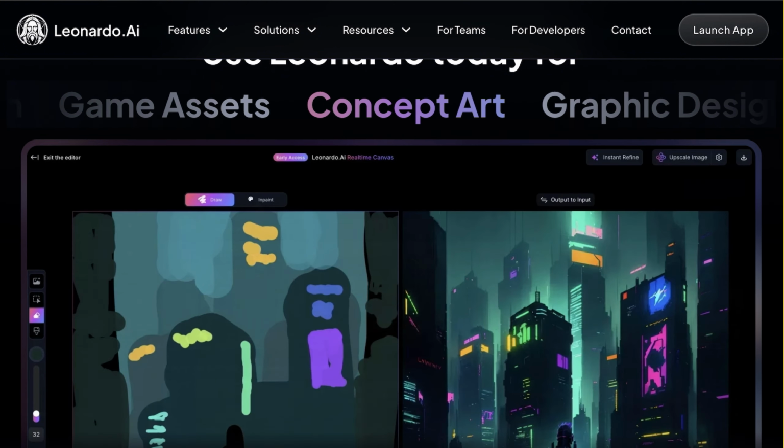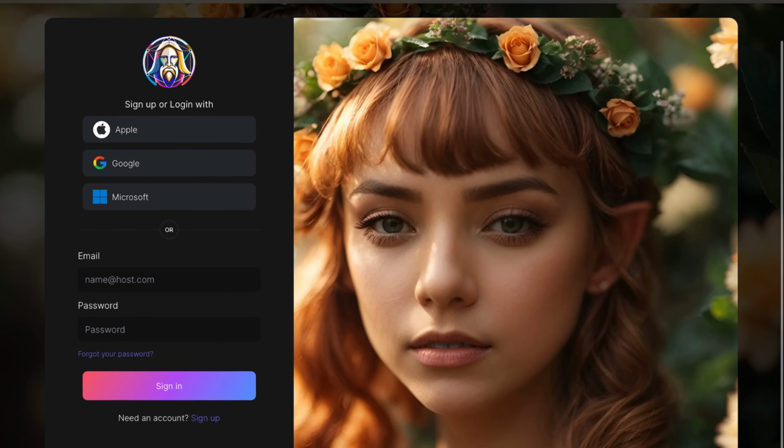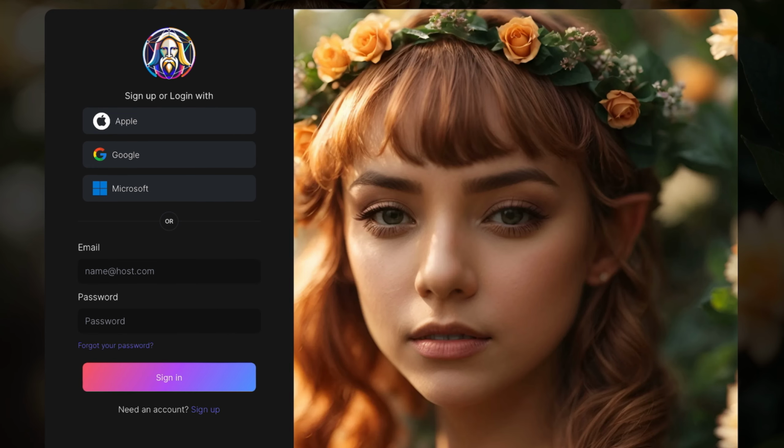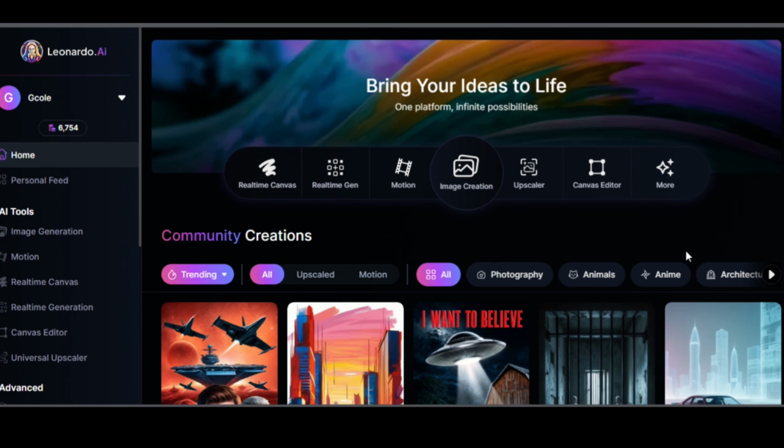First, head over to the Leonardo AI website, click on the Launch App button and sign in. Don't have an account? You can just easily create one to gain access. Once you're signed in, this is what you'll see. Click the image generation option to open up the magic screen.